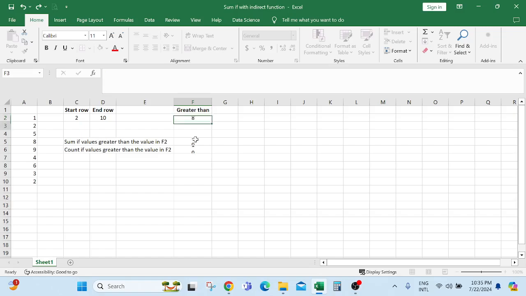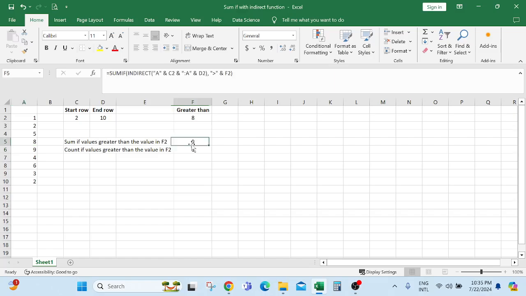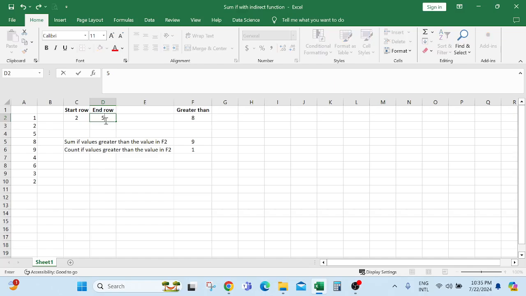So we'll put 8 here and we check. See, only one number is there, and which is number 9. The total sum is 9, and only one number we can find. So we'll change the row numbers here. Say start row is 2 here, and we'll put the end row as 5. So you see that from here to here there's no number greater than 8.